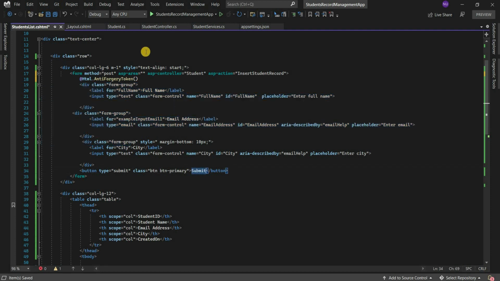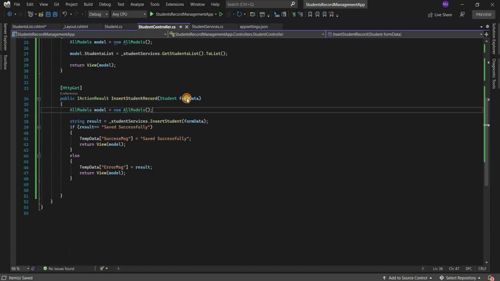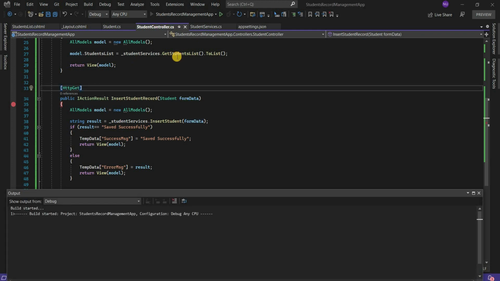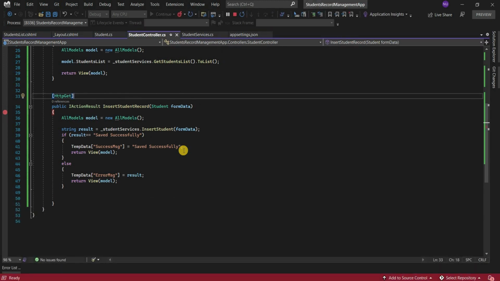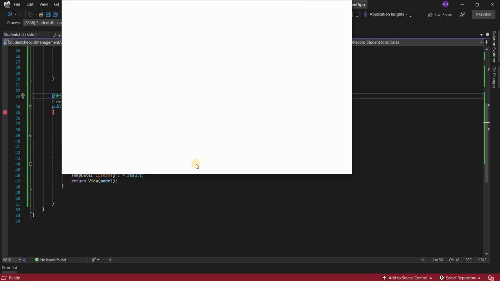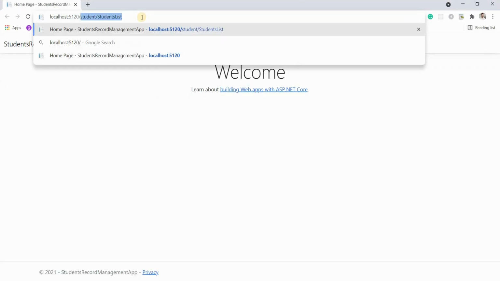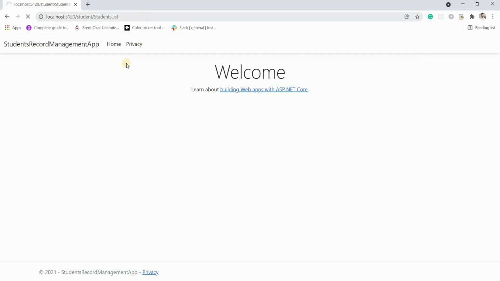We will fill the form, submit the form. The control will go inside here. I put a debugger here and run the application. Let me see what happens. Okay, the page is open. Our URL is student list.